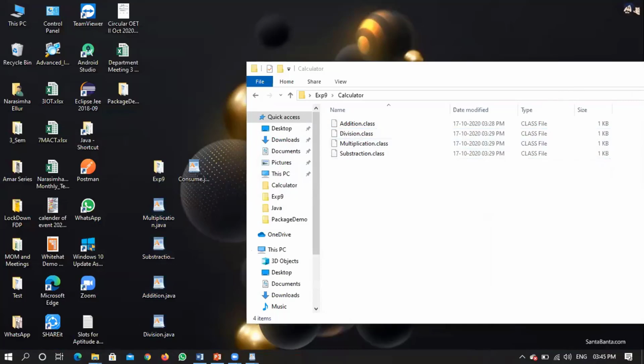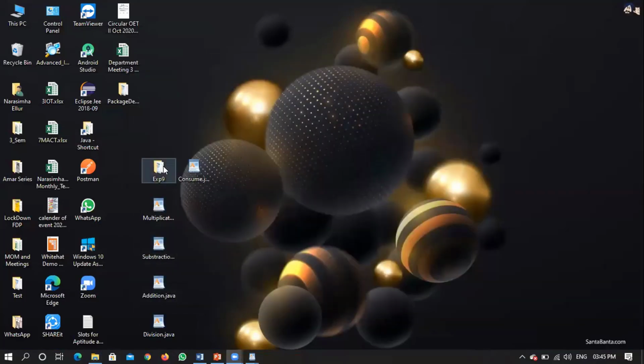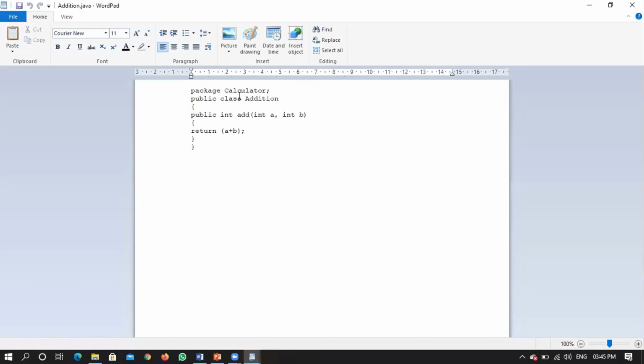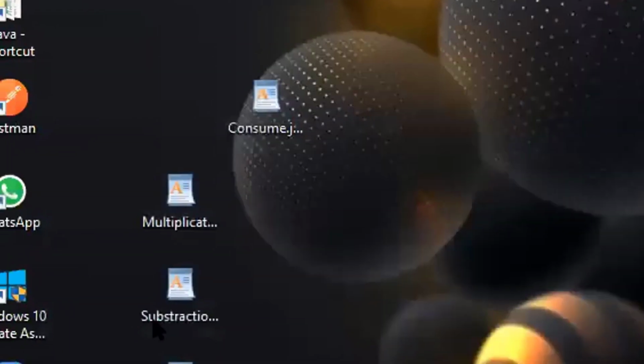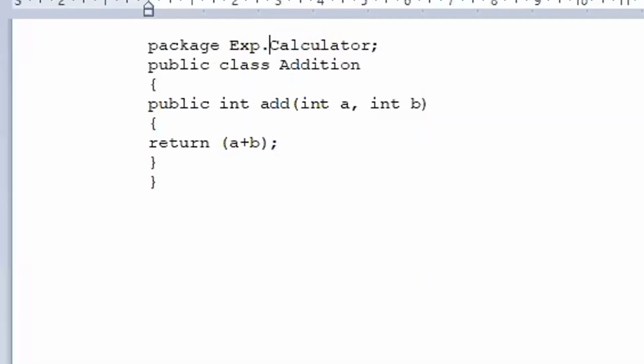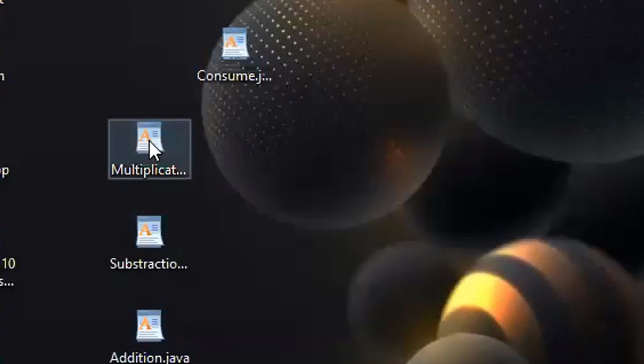Right, placing all those things outside, I just wanted to delete this particular folder. Okay, so the changes I wanted to make: with respect to addition, I say the package is something like experiment dot calculator. This is the package with respect to addition. With respect to subtraction also, I say something like experiment dot calculator. This is a package. Addition is done, right? Okay. Subtraction is done.